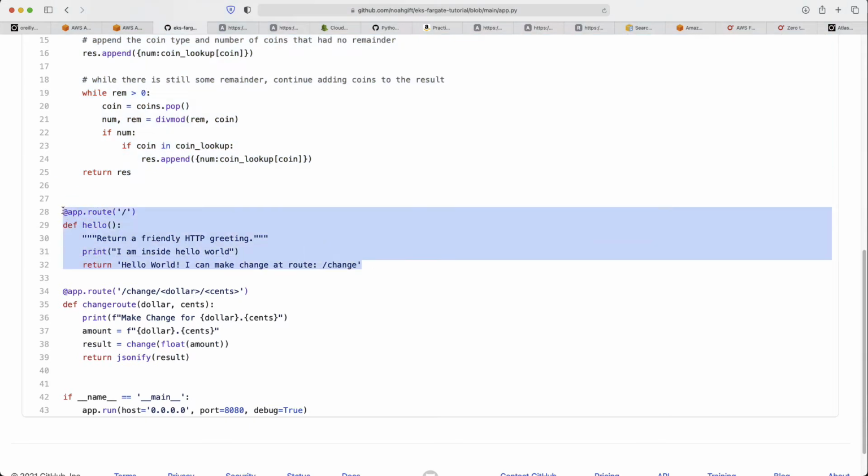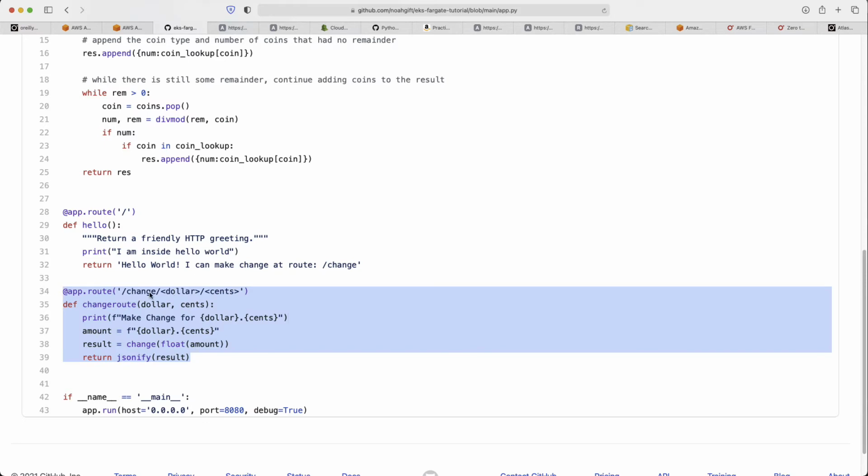I create a hello world, which I think is a very good idea when you're playing around with things, is to make sure you have a hello world application route so that you can test things. And then the more complex route does, again, what we just showed: it correctly makes the change. It shows us the dollar parameter and the cents parameter here. And then notice that it's running on port 8080. So really, this is the first application that we're going to go ahead and get running locally.